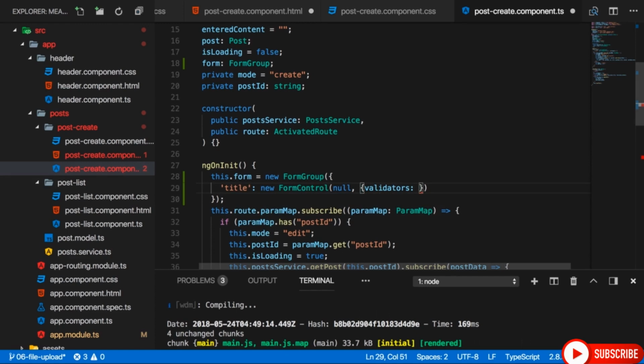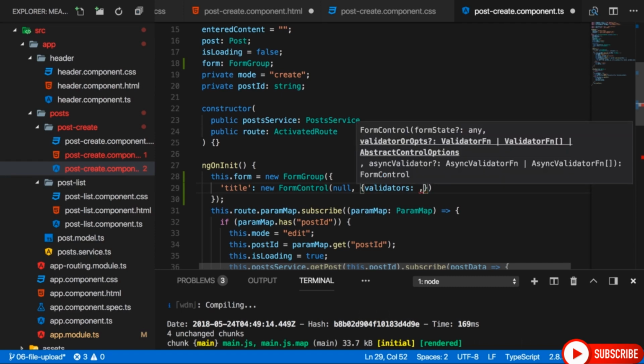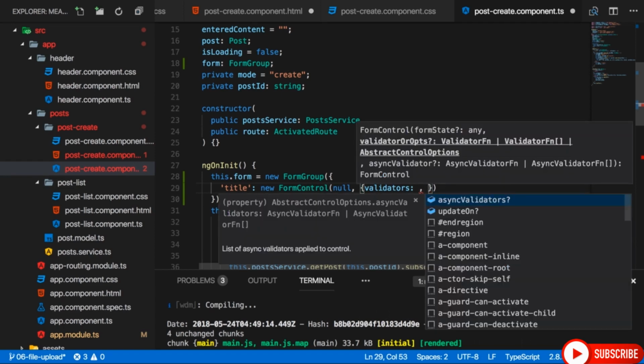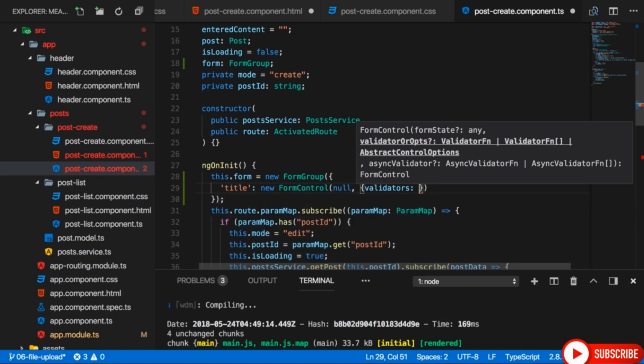For example, here, I want to add a validator for requiring the title. But before we do that, let's have a look at the last option, and that was updateOn. Now, updateOn by default is change. So whenever you type, the validity is checked. But you could also set this to blur to only check the validity when the focus leaves that input, for example. But I'll stick to the default.